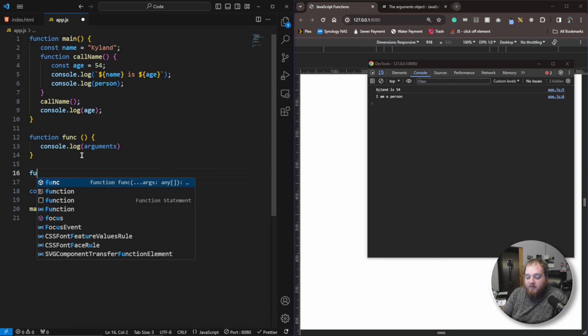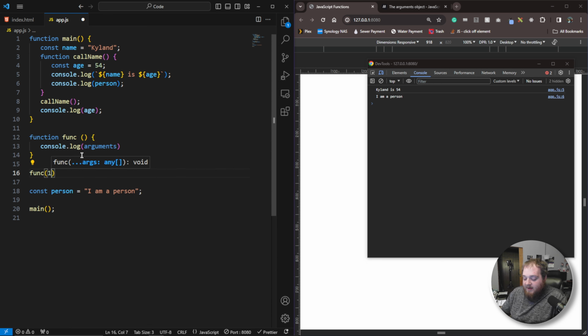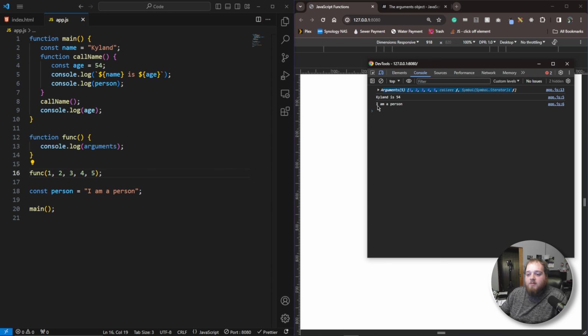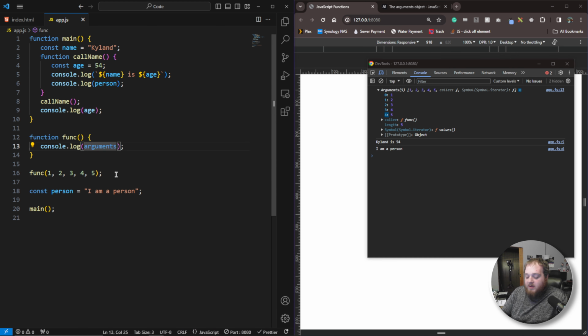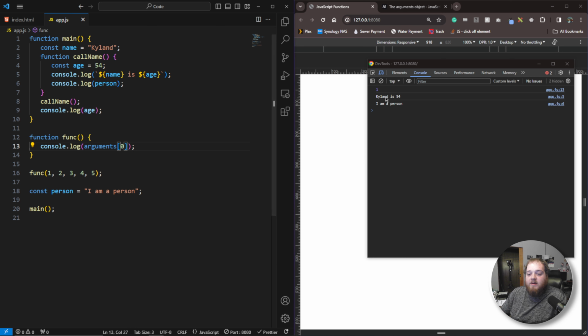So we could call this func function, and we could pass in as many arguments as we want, and whenever we save that, you're going to see we get an array-like object. This is actually an object that works similar to an array. So we can access each individual one of these arguments that we passed in just by using their indices. So we can access arguments index 0, and that's going to be the first argument that was passed in here.